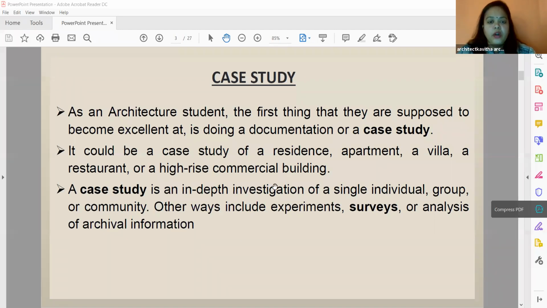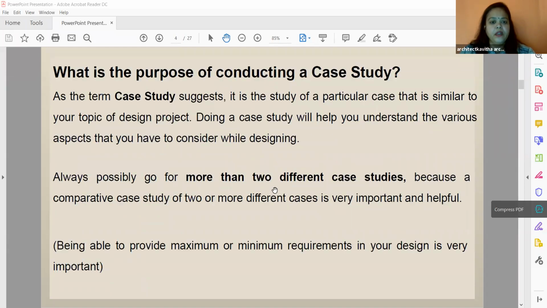Whatever your concept is, you have to first make your concept ready and then go to the case study. So what is the purpose? As the term case study suggests, it is the study of a particular case that is similar to your design project topic. Doing a case study will help you understand the various aspects you have to consider while designing. It can be the position of your rooms, the landscape, the materials you will choose for your elevations. So everything comes into the picture.